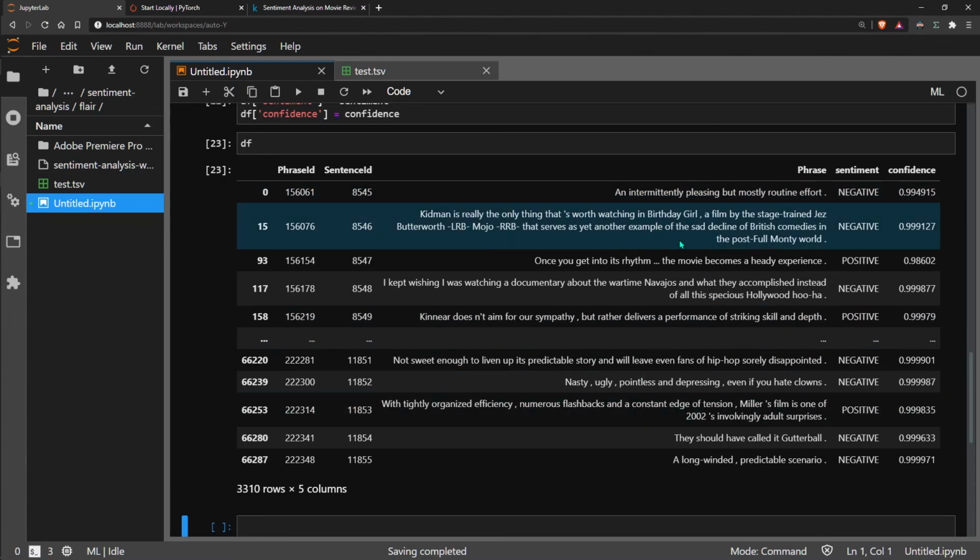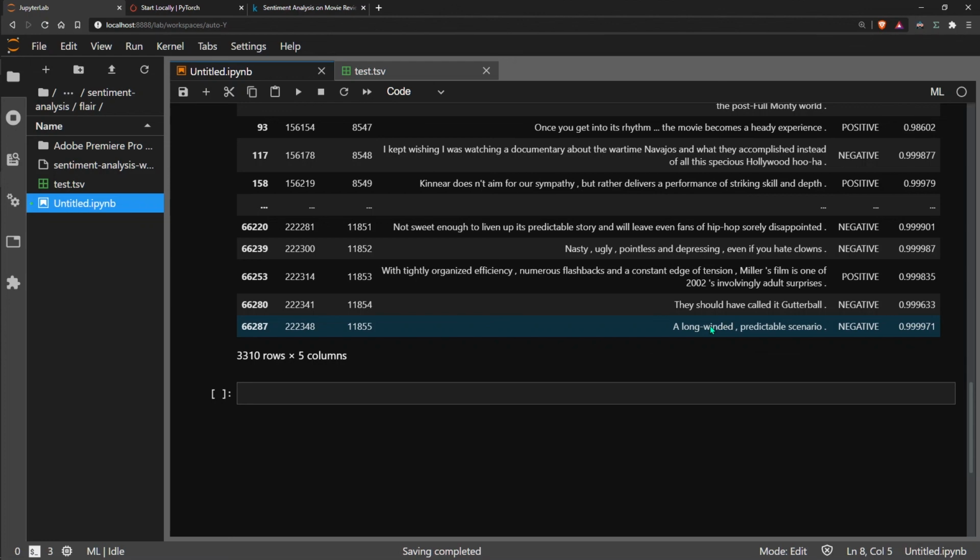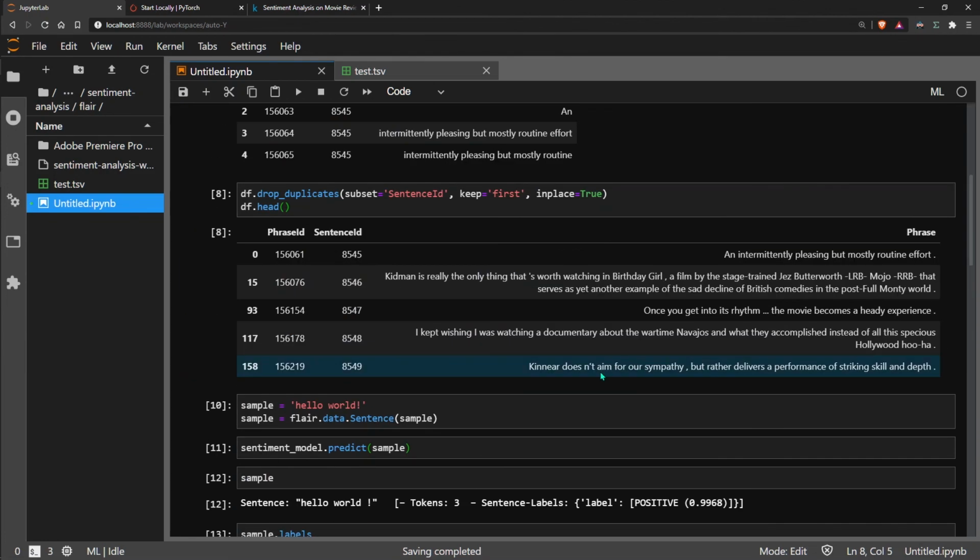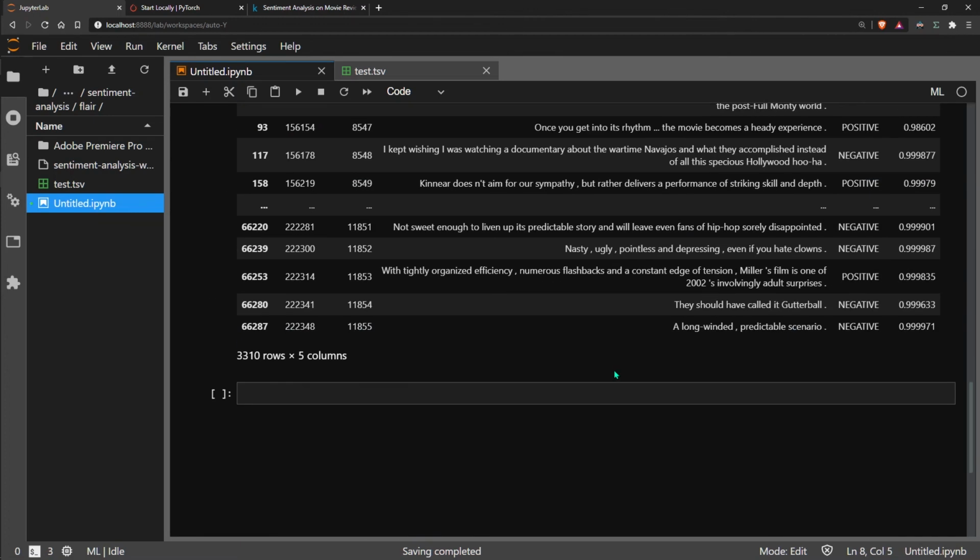But looking at all these, it's doing really well. And I think it's really cool that we can actually do this with so little effort. And we've only actually written a few lines of code in reality. And it's producing really good, accurate results, which is really impressive to me.